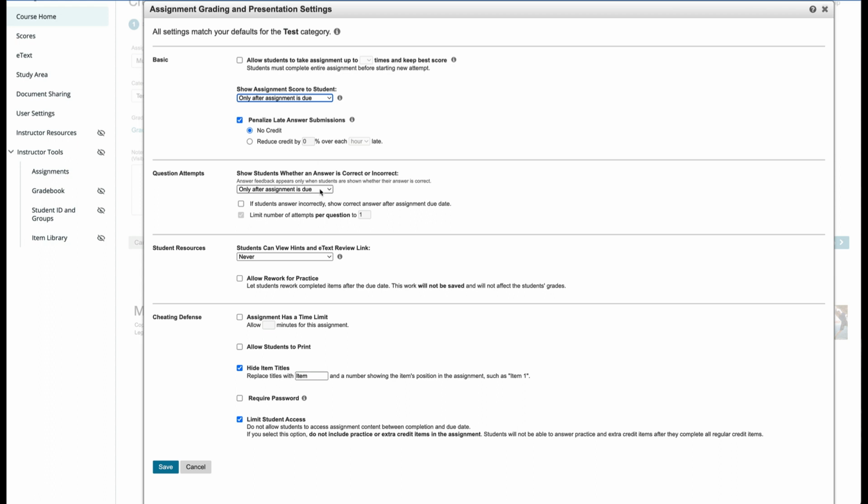I certainly want the show whether an answer is correct or incorrect set to after assignment is due. That means they can't see what's right and share the information with their colleagues. The thing you don't want is only after completed. That sounds right, but it's got a problem to it. If they skip a question, it won't show them the right answers at all.